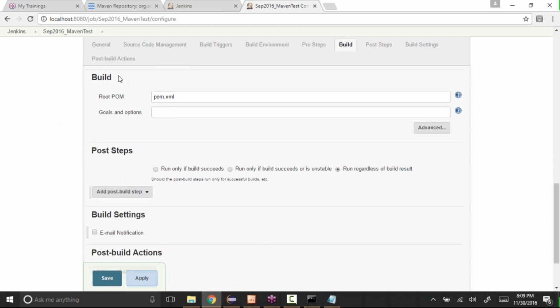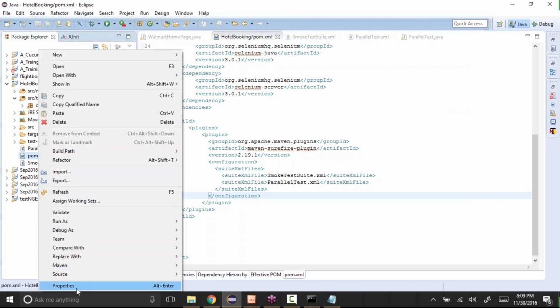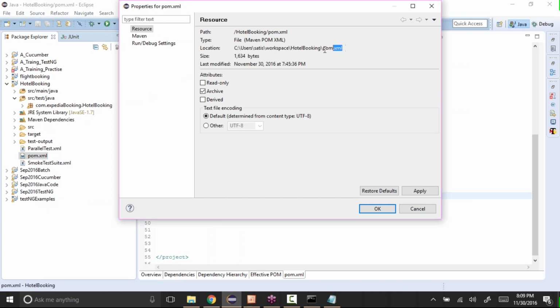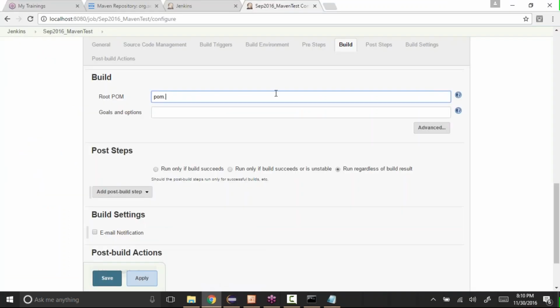Then see, build root pom.xml. Here we need to provide the path of the XML file. To get that, right click on this file, go to properties, and we get the file path, C users and so on. I'll copy that and paste it here, because the POM file is the main one. All the execution, dependencies, and suites that we want to execute are in the POM file itself, so we need to provide its path.